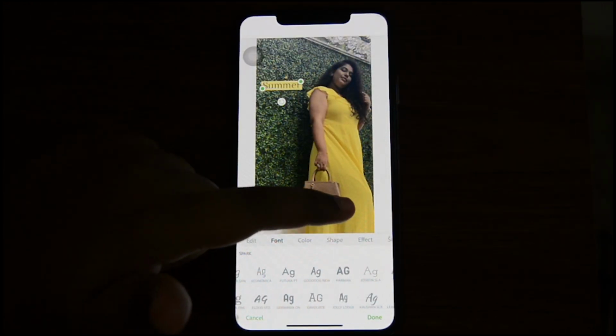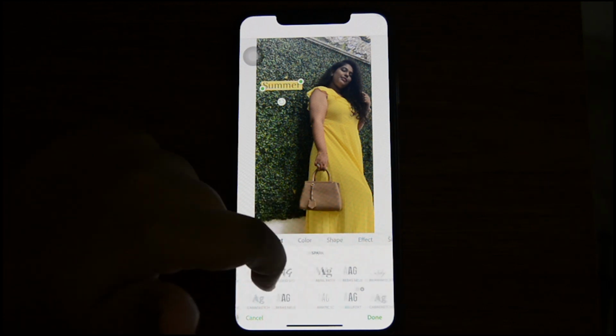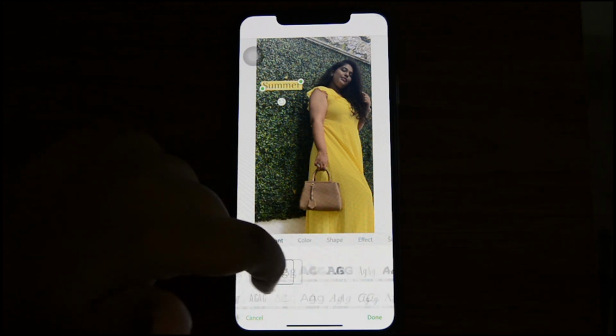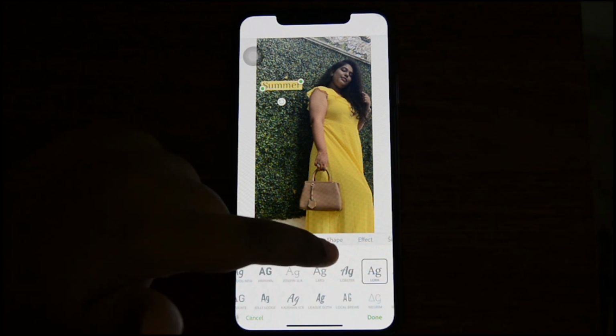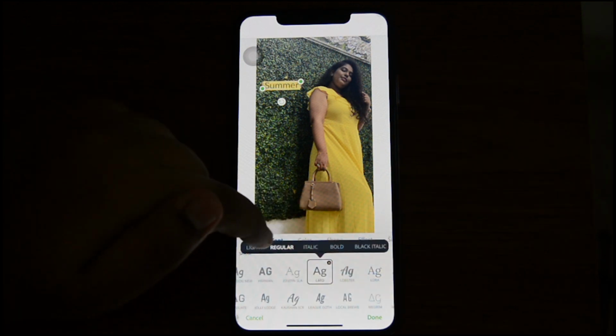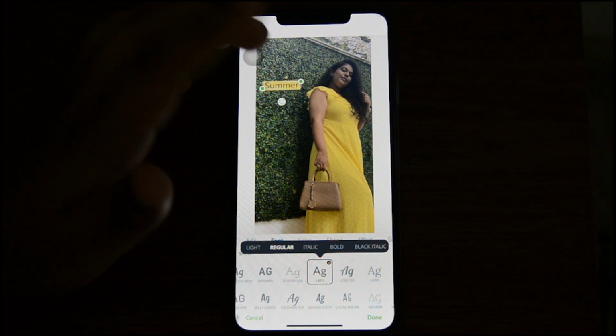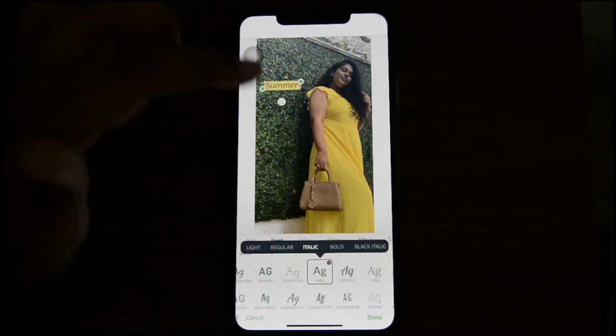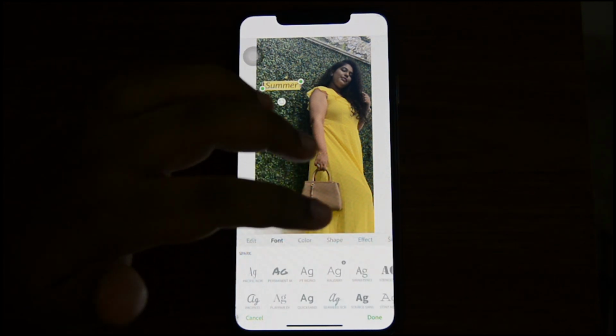The font is the best part about this app because you have so many options, and from each of the fonts you can actually do regular, italic, bold, black italic. I mean, you have a lot of options. Like I said, I love this app so much.